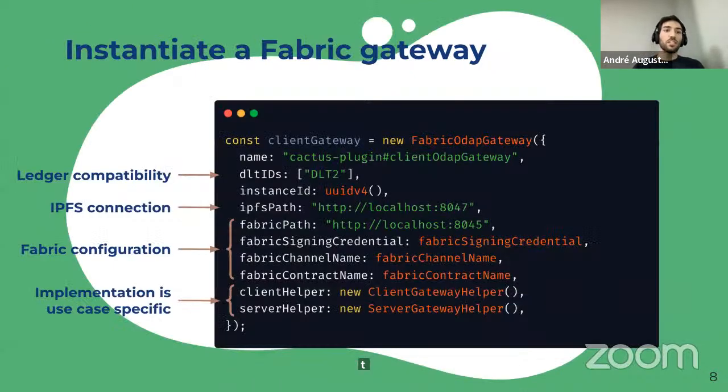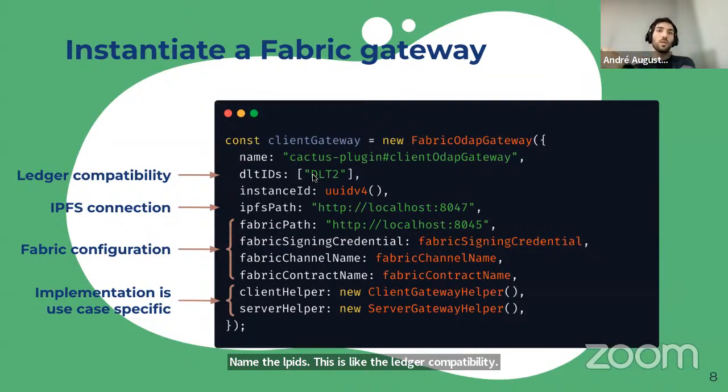So how do we instantiate a gateway? Specifically a Fabric gateway, let's say. We have here name, DLT IDs. This is like the ledger compatibility. This gateway can say that I only talk to gateways that are connected to a DLT2. We have an instance ID, an IPFS path. This is just for logging purposes, not really important right now.